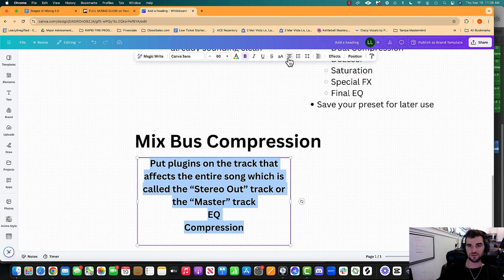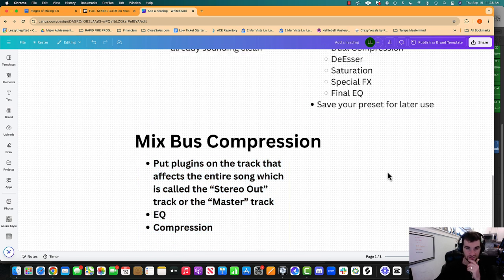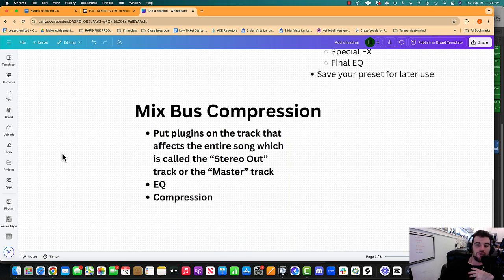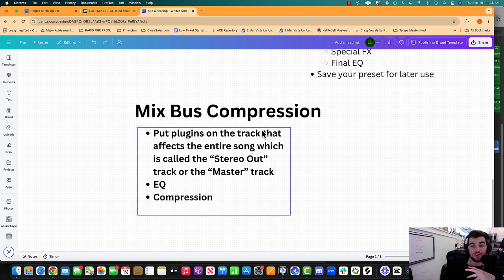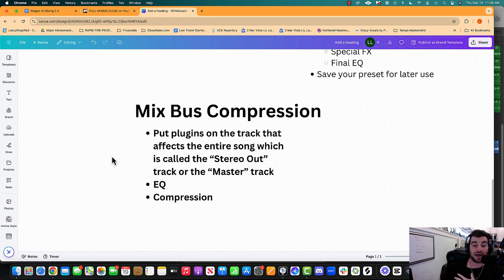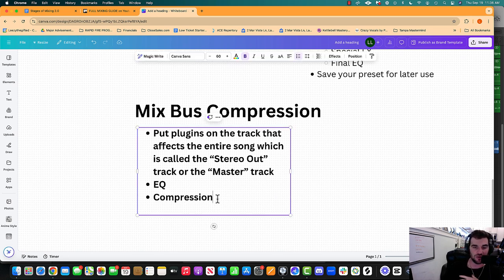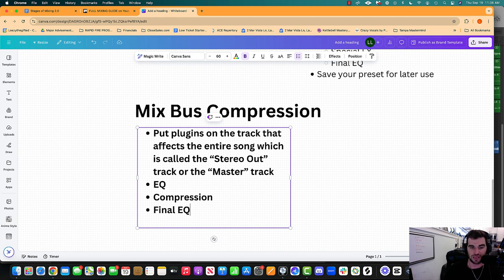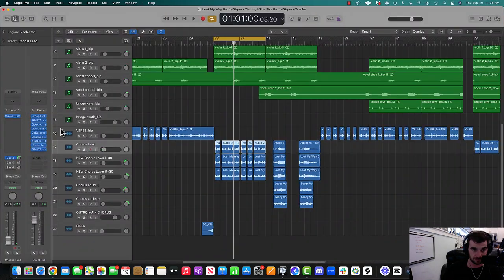Yeah, I'm just trying to make this all... there we go. So mix bus compression means putting plugins on the track that affects the entire song, which is called the stereo out or the master. I'm basically just gonna do EQ, compression, and then a final EQ, and I'm going to use a little bit of AI for that. So let me show you exactly what I did.